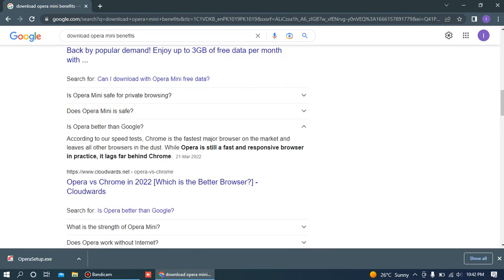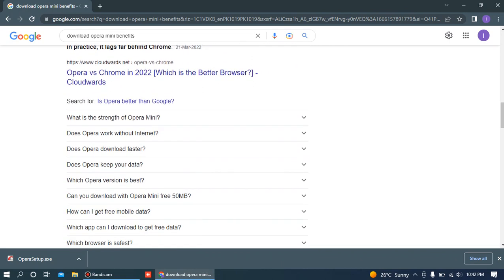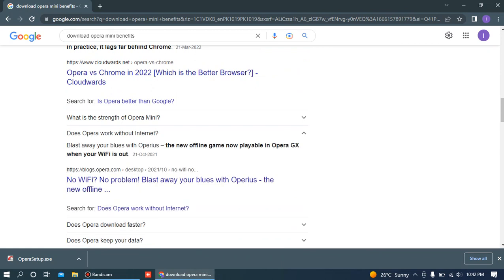Let's see what it's saying. Opera is still a fast and responsive browser. In practice, it lags far behind Chrome. It's interesting. Does Opera work without internet? Obviously, it will not work. But here you can see the new offline game, now playable in Opera GX when your Wi-Fi is out.